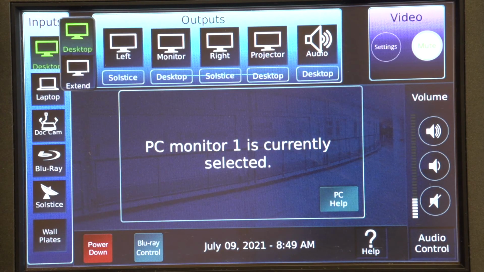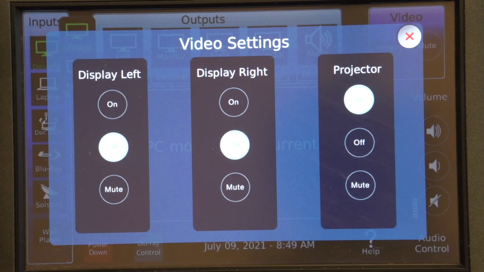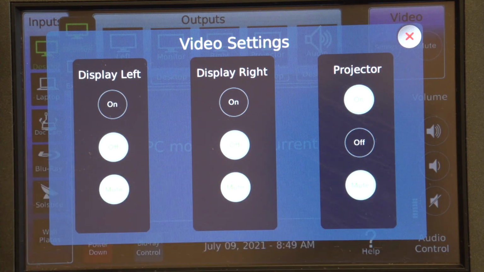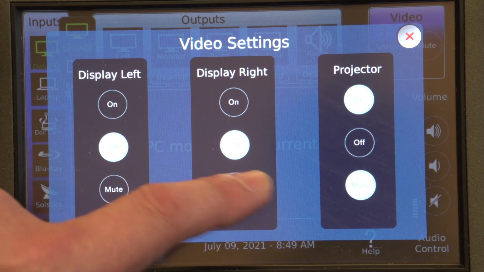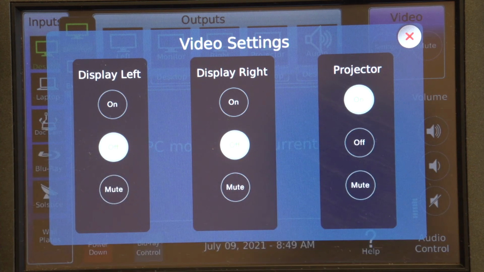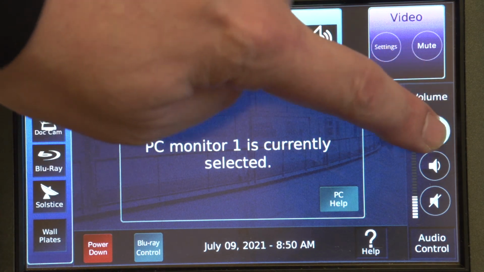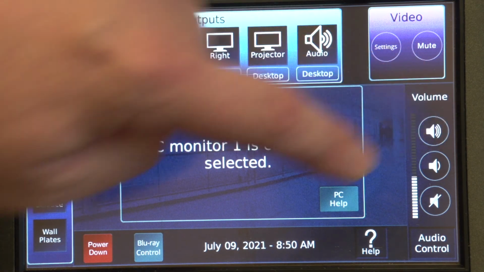To mute all the displays in the room, press the mute button. Press it again to bring it back. Under Settings, you can mute individual displays. The volume controls are located on the right side of the touch panel.